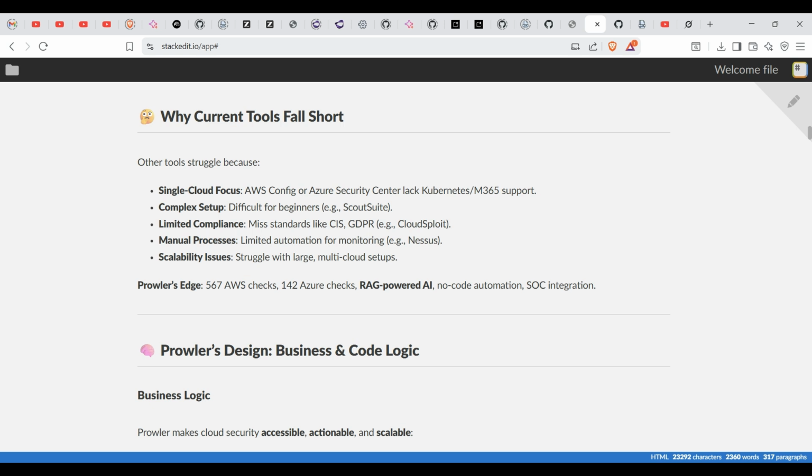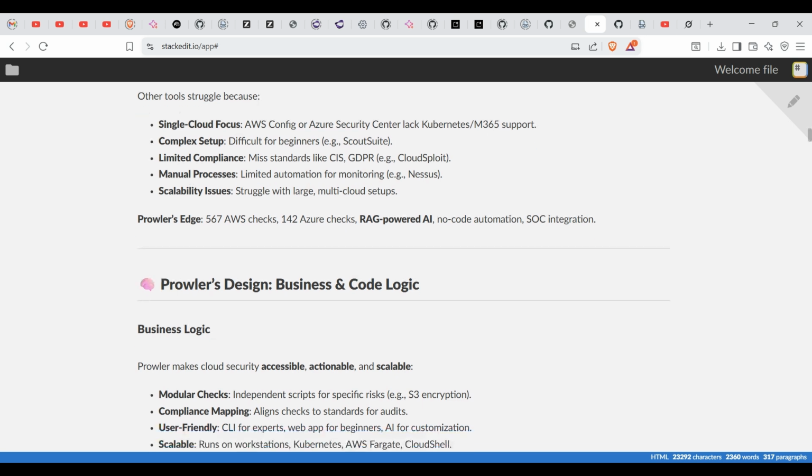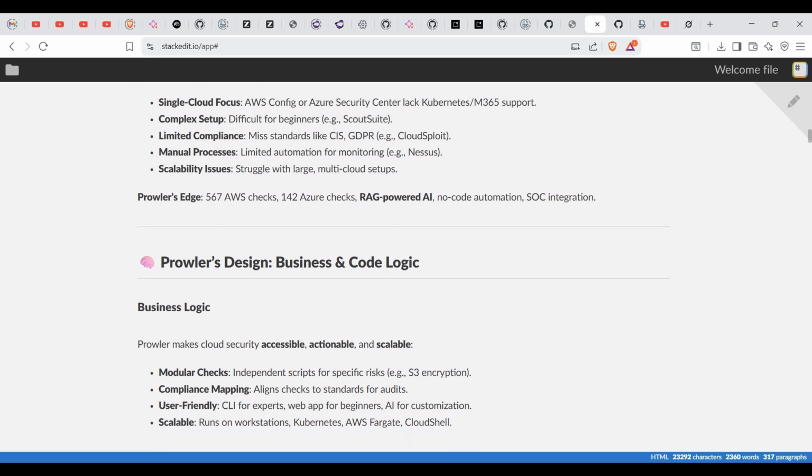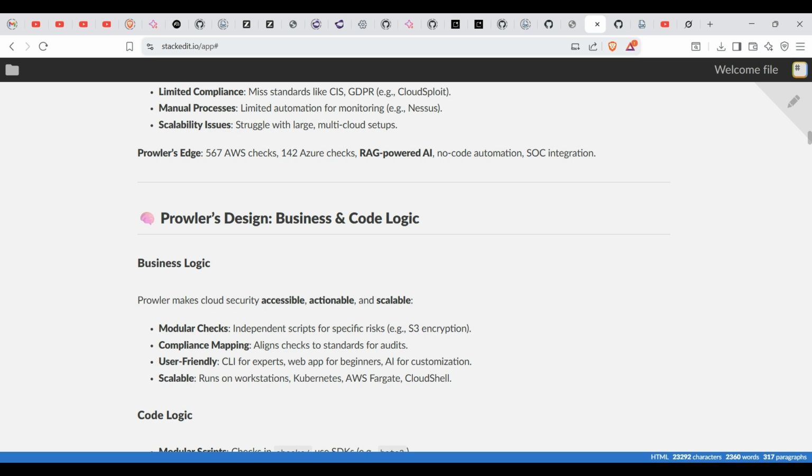Okay, so what shortages do the current tools have? Most of the time they focus only on a single cloud. They are not focusing on the multi-cloud platform. The next thing is they are very complex to set up, and have limited compliances, not covering all the compliances. Some of them have limited automations, not covering end-to-end automations. And there are a lot of scalability issues. Okay, understood.